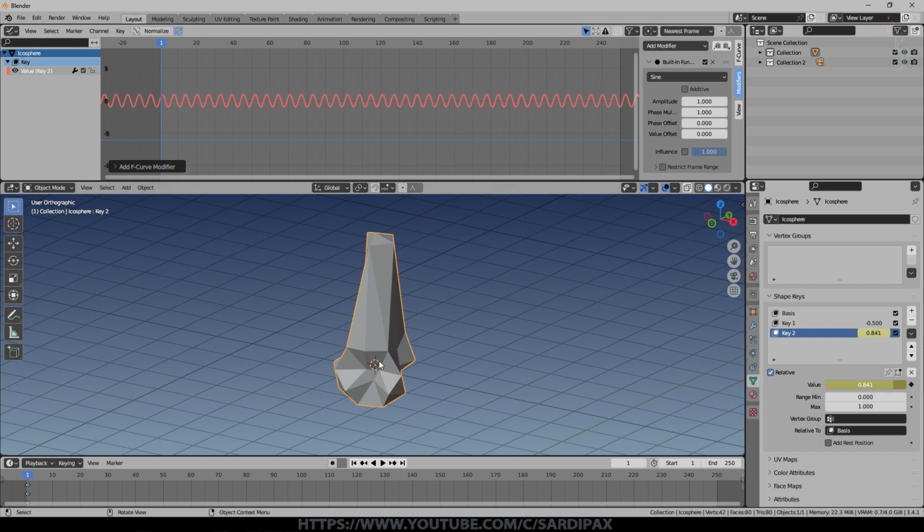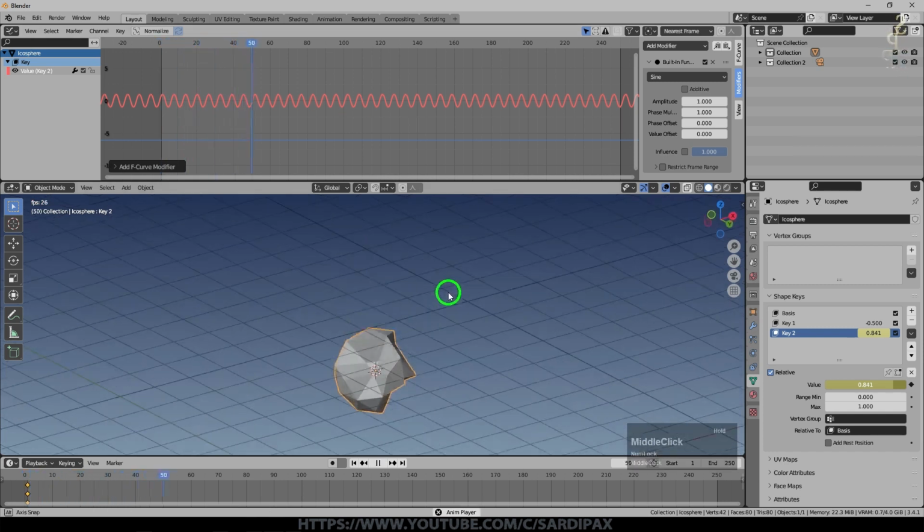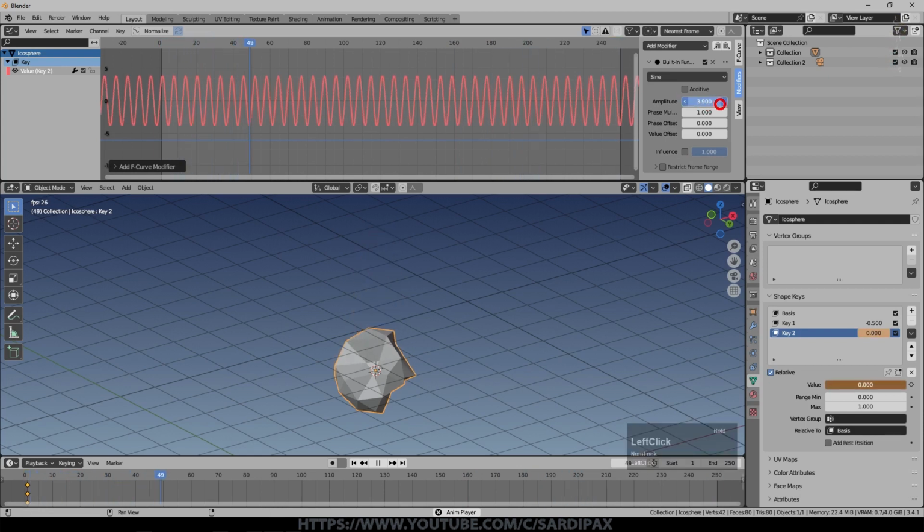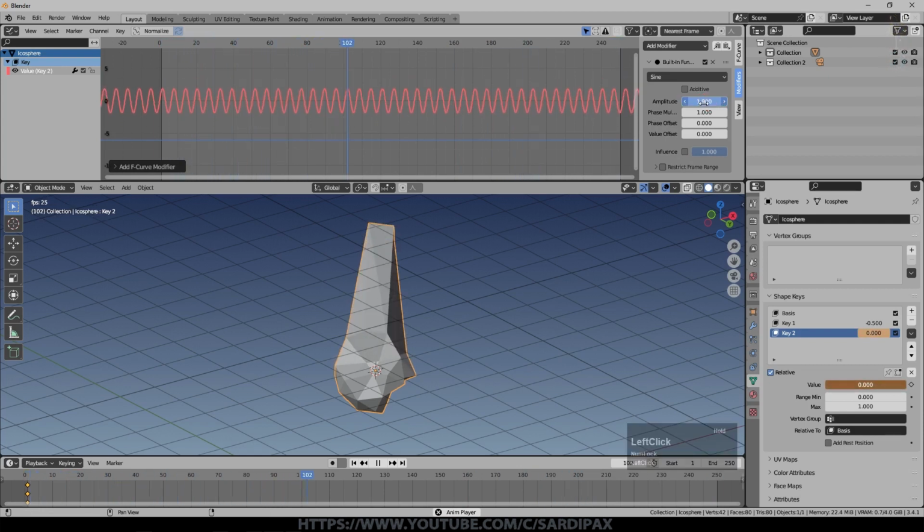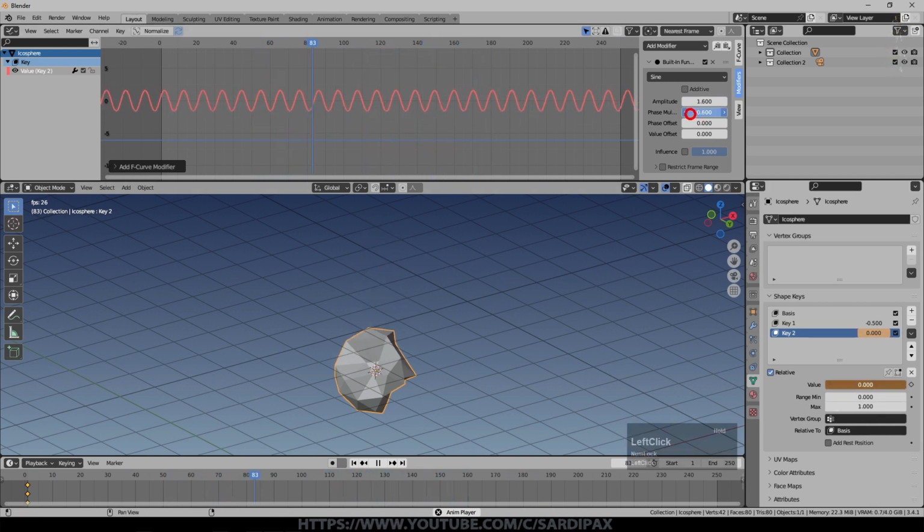So let's just press play and see what that's done. So you can see it's literally going back and forth on that keyframe in accordance with this simple sine wave. And we can change the amplitude of that sine wave. Obviously, I've got this limited to a max of 1 for this keyframe at the moment. We can change the phase multiplier. So that basically is changing the frequency, how often our sine wave varies over time. Can make it a little more slow there.